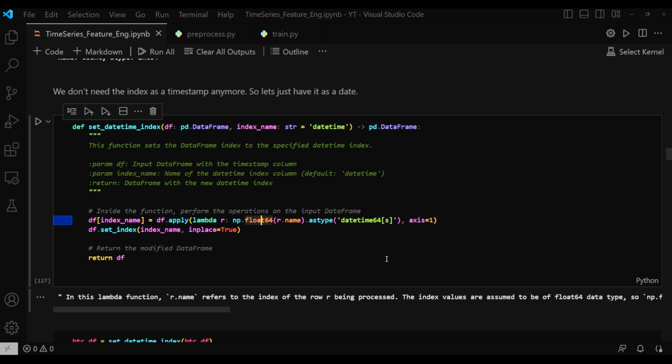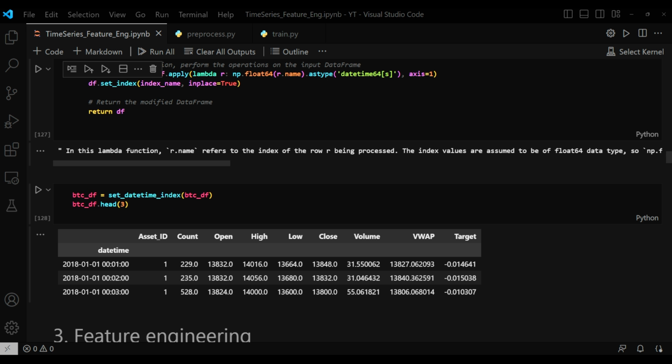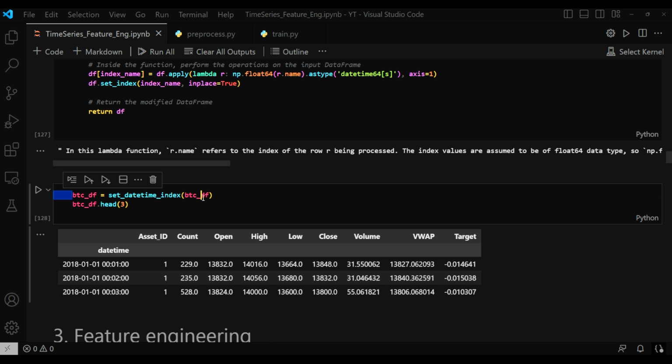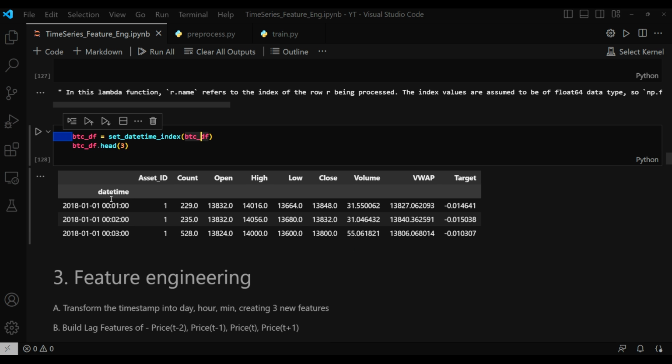And then the astype method right here is called on the float64 value with the argument datetime64[s], which converts a float64 value to a datetime object with second level precision. And finally, the lambda function returns a datetime object, which is assigned to the datetime column of the data frame. And then I'm just executing that method, set datetime index, on the original data frame. And so this is my datetime column right here, which is the index.